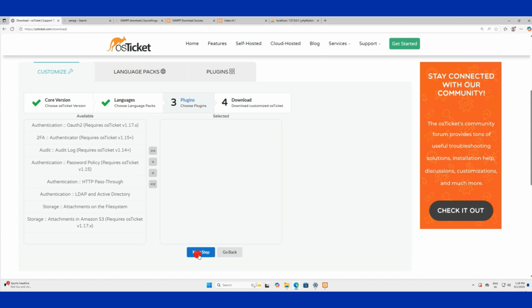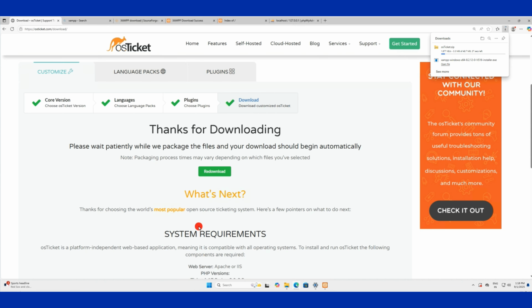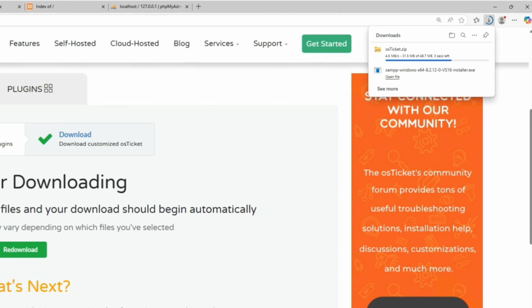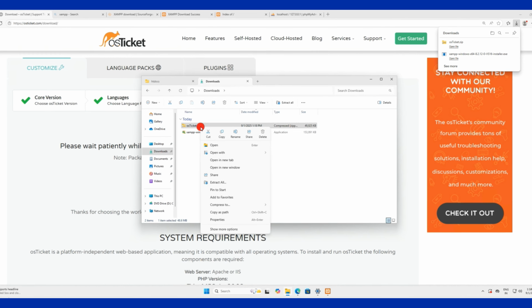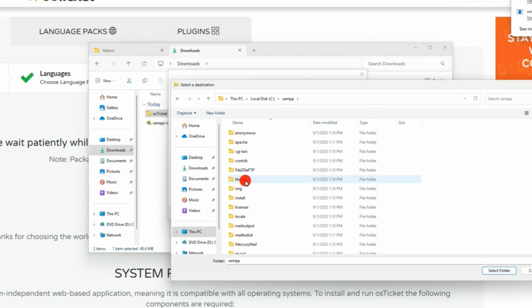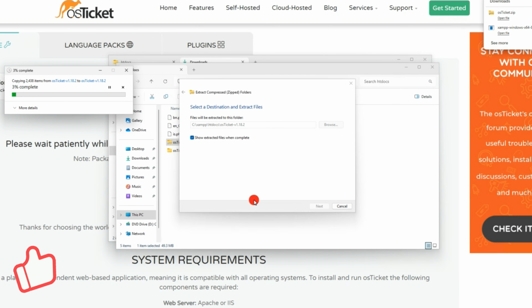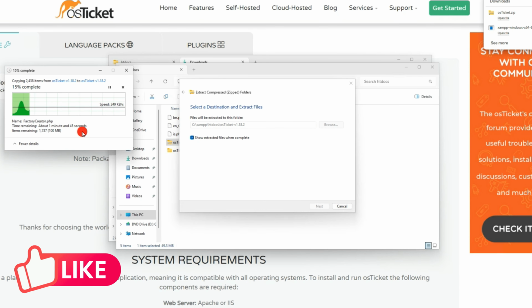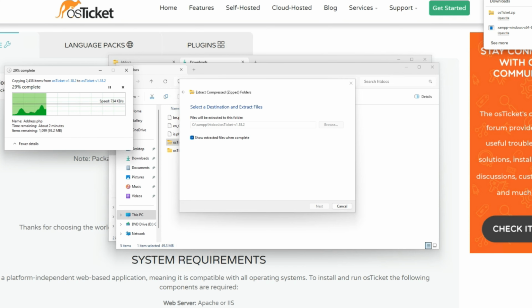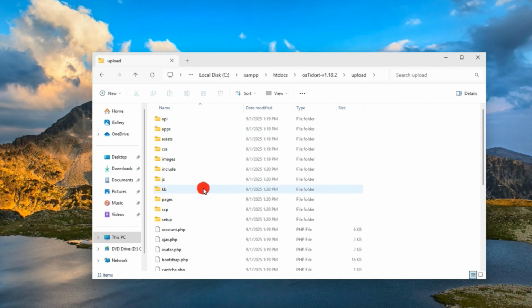A subscription pop-up may appear. You can either enter your email or skip it. Once the download is complete, extract the package and copy the files into the XAMPP htdocs folder. Inside the extracted folder, you will find two main folders containing the application files.